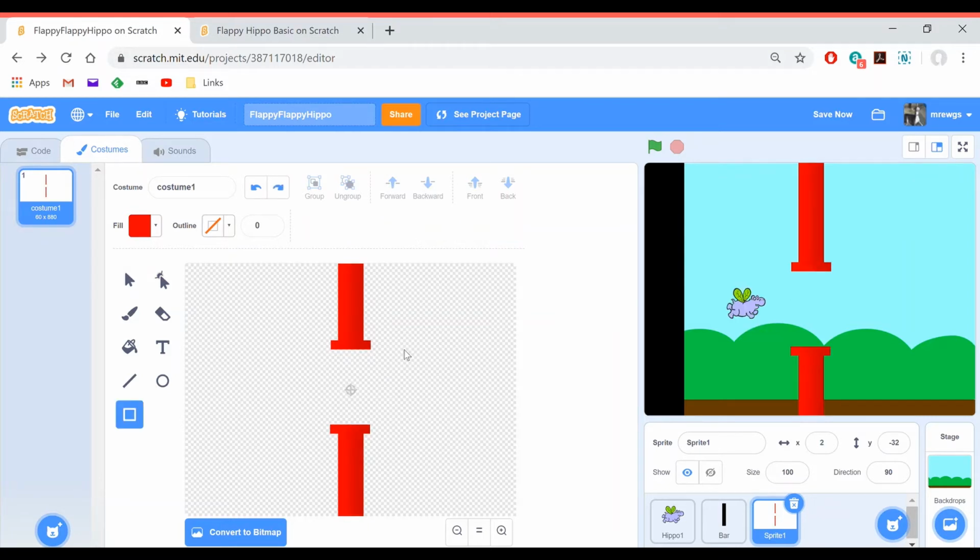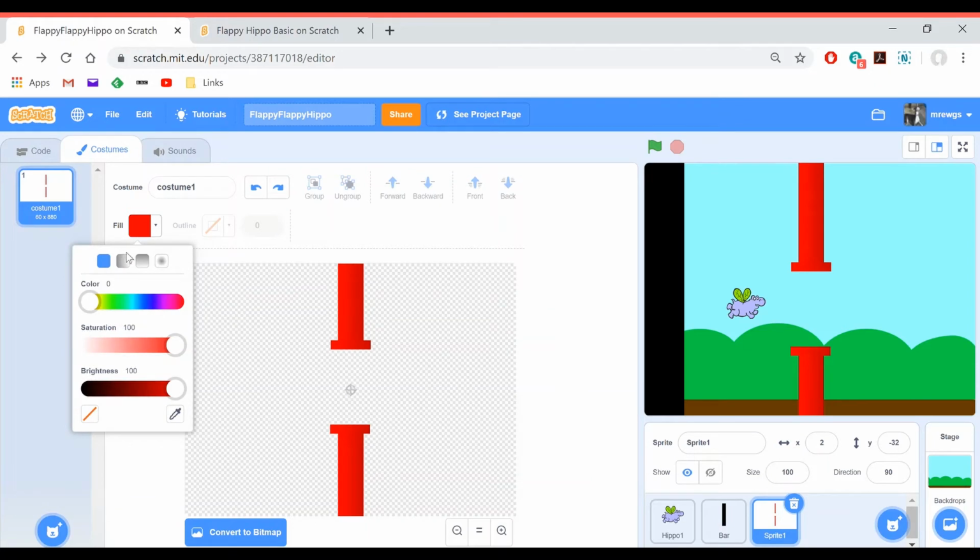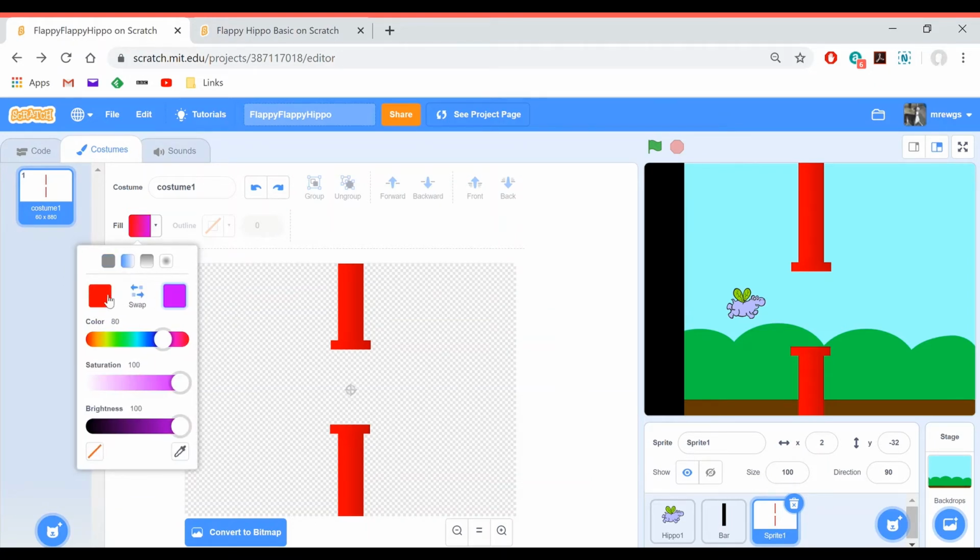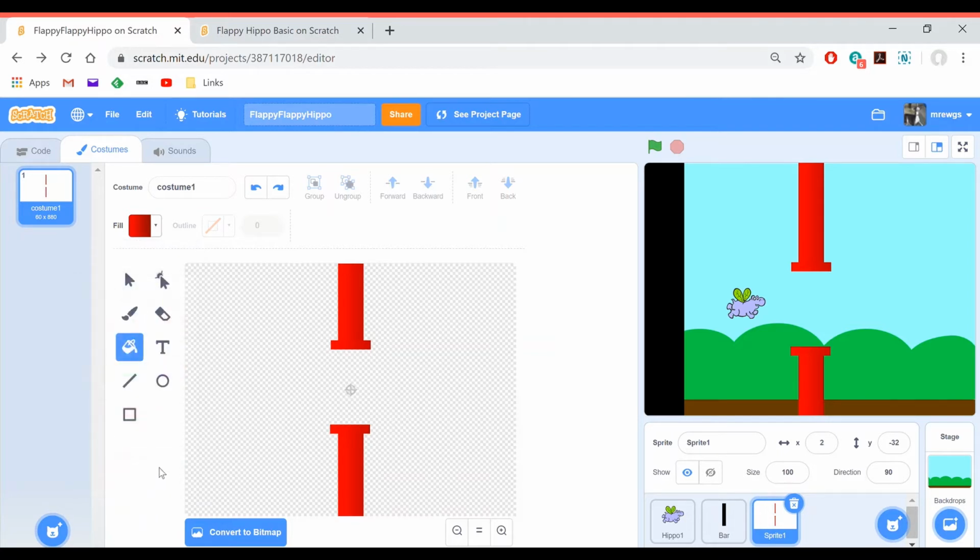The final thing that I'm going to do with the pipes sprite is to put a gradient on them so they look even better. And the way to do this is to select the fill bucket tool here and change the options to this gradient, which is the second option along. The first colour I'm going to keep as the original red. The second colour I'm going to make a darker red. Maybe about there.